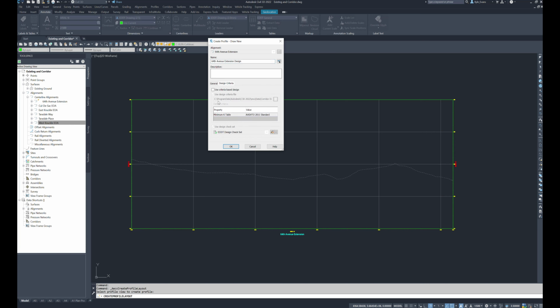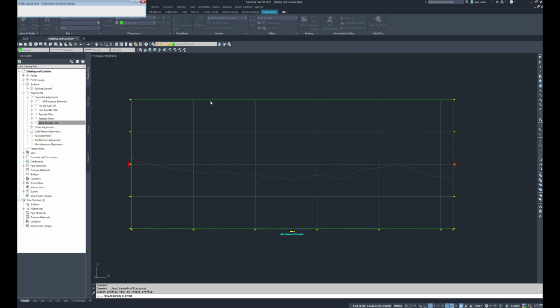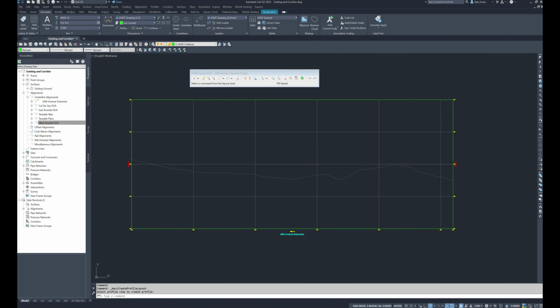My design criteria, if you want to use criteria-based design, go for it. Again, it could throw a bunch of errors and warnings on your drawing. I'm not going to turn it on. My profile style is going to be my design profile. It's going to make a layer, and I don't want any labels on it right now. I can go ahead and add the labels manually later. So I'll hit OK. It'll bring up our profile layout tools dialog box with a number of options.